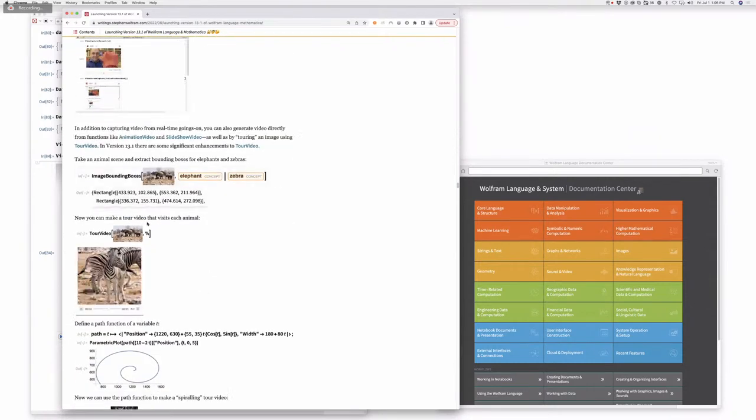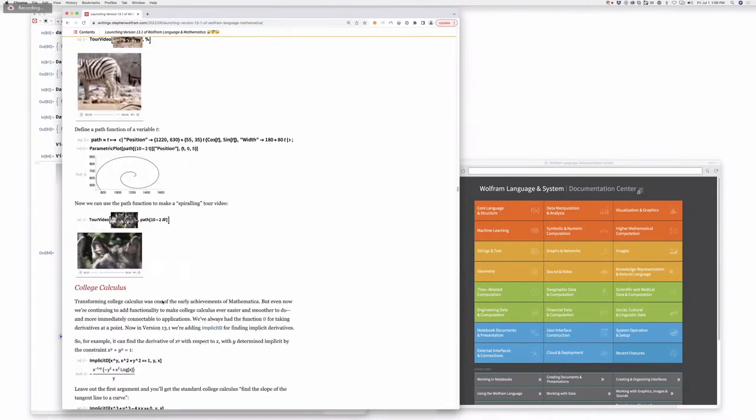Also in video, you can make a tour video that goes and visits different bounding boxes in a video. So here we're dropping in on various different animals in this picture. You can define a path. You can make a tour video by taking an image and defining a path in that image. And here we're spiraling into the eye of the wolf in this particular image.